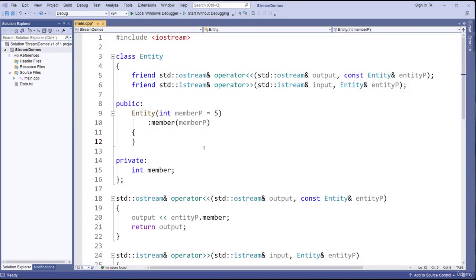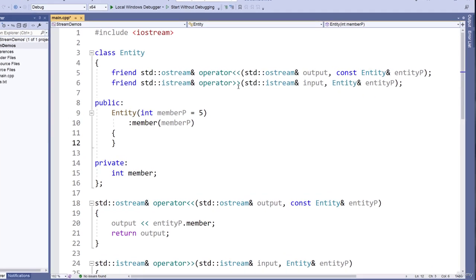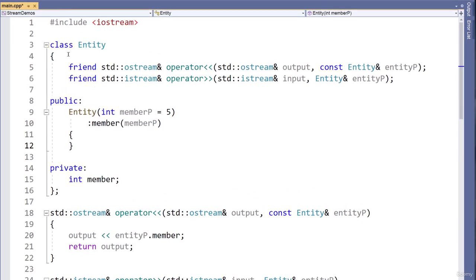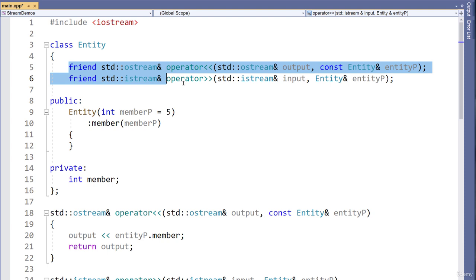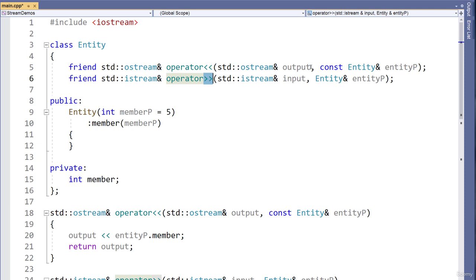If you recall from the operator overloading lesson, we can do a stream insertion and extraction operator overload like this. In some class entity, we have these two friends, the stream insertion and extraction operators. For the formal parameters, we pass in an ostream for the stream insertion operator, and for the extraction operator, for the first argument, we have a reference to an istream. I just name those output and input respectively. Again, those are references to an ostream and a reference to an istream.